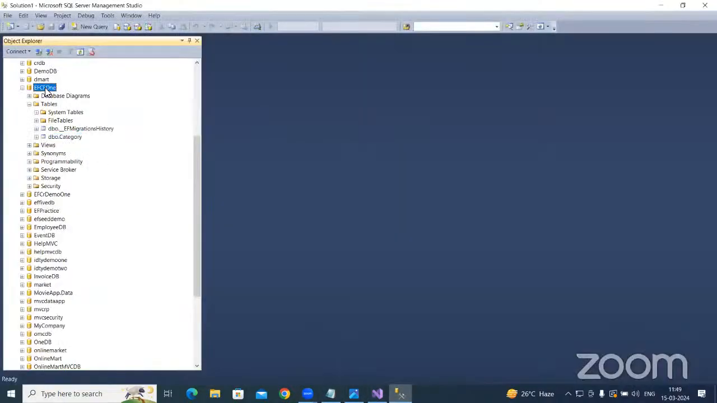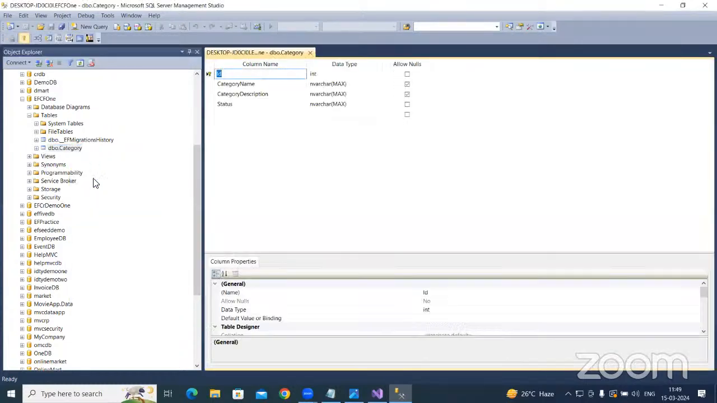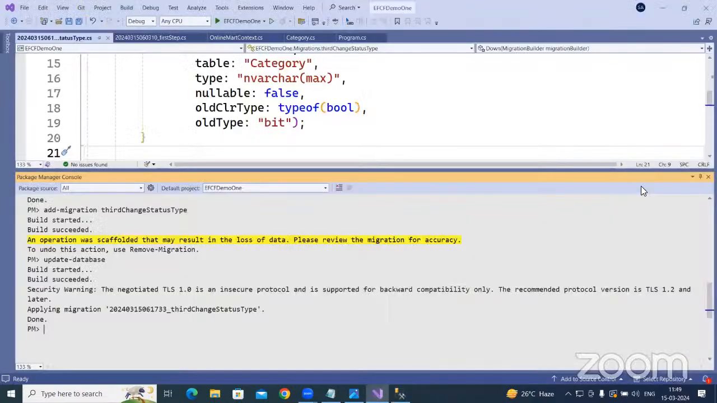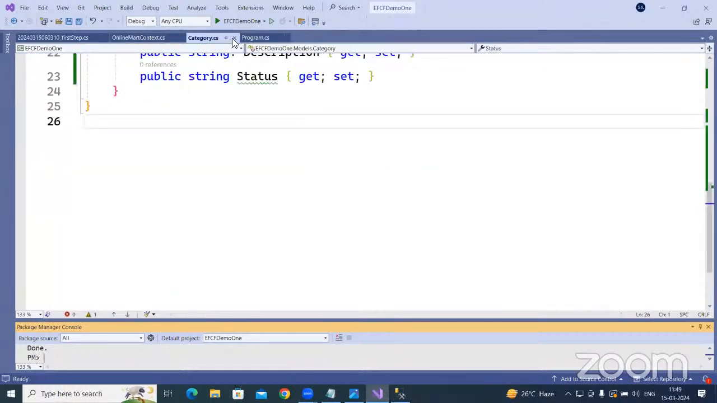Now come back and right click, refresh here and tables. Now see this here status. Now it is nvarchar of max. Earlier it was a bool, right? So to create the table, okay, to create the table, did you use any SQL language here? No, everything is by C#, right? So you created just a basic class without any configuration. That is the first example. Later you added a small configuration, right? I mean, which is very convenient to you.